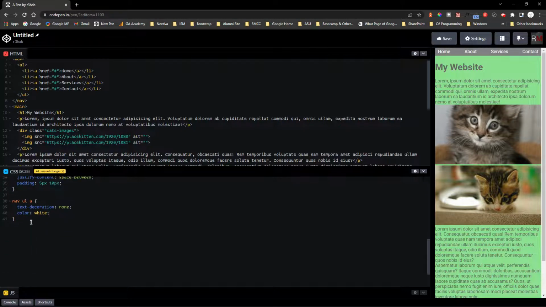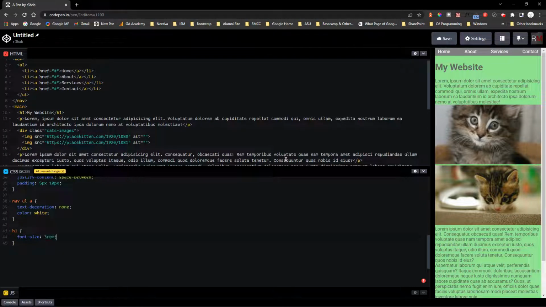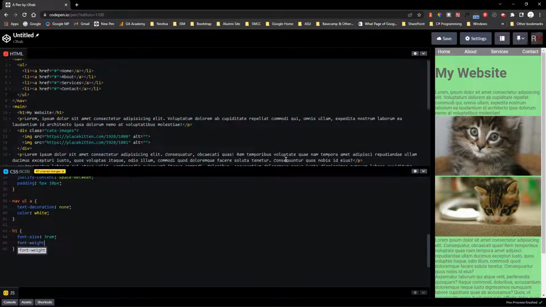Okay, now we'll focus on our H1, which is the My Website title. So H1, and we'll set a font size of 3 rem, font weight of 300, text transform uppercase, and we'll add some letter spacing in there as well, just 3 pixels. That'll spread it out a little bit.